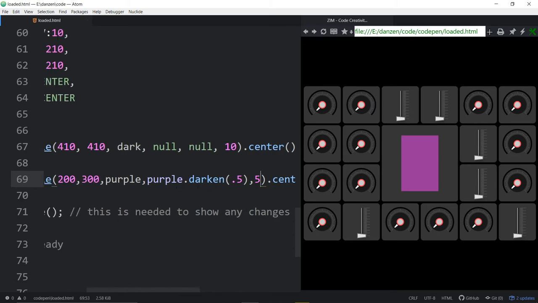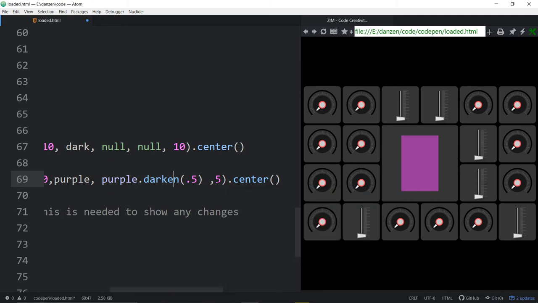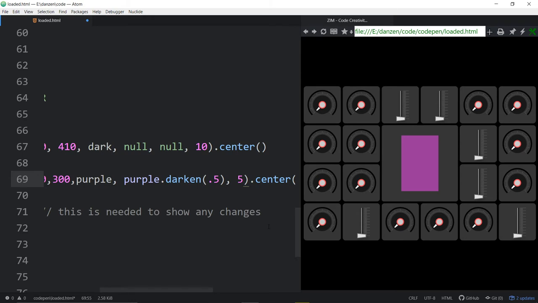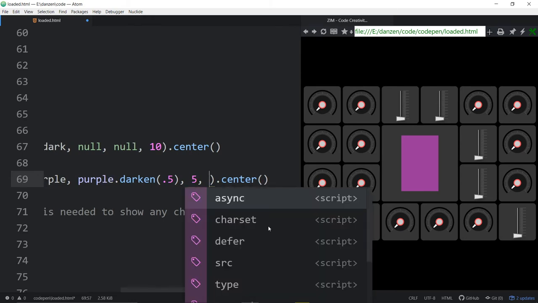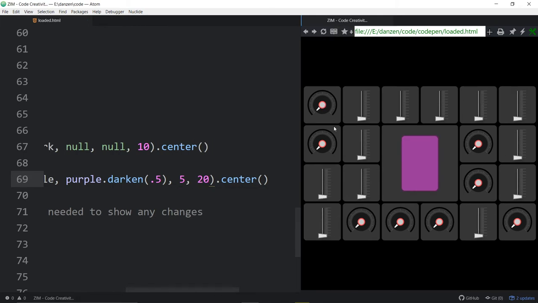So what we've just done there is made the border color purple, but we're going to darken it, and then we're going to make it a 5 in width. We should also give it some rounded corners. You might not like this, but let's try 20. I think that might be too rounded. I'm not sure. Hard to say. Oh, it's not rounded enough. How about 50?